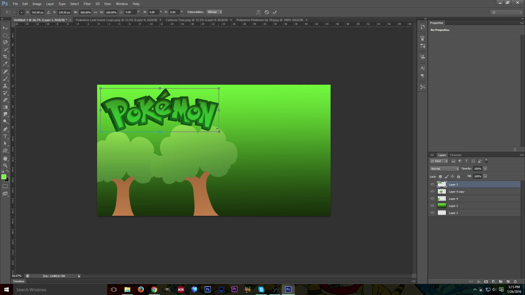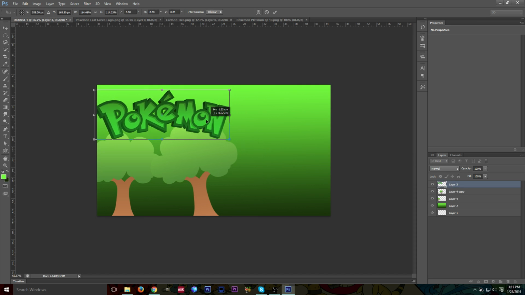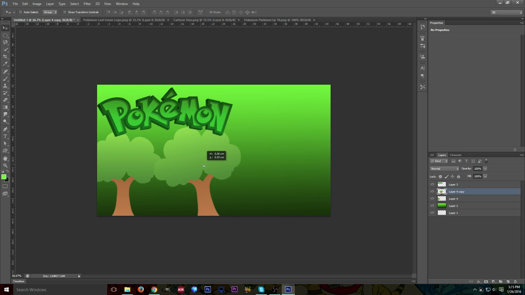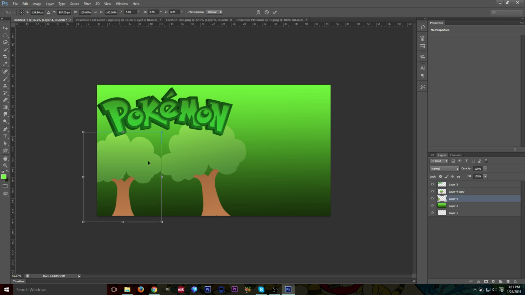And actually, I'm going to make the Pokemon logo a little bit bigger. I think that would be a little more beneficial. Or I'm actually at the same time going to move the tree over a little more and make this one bigger. There's going to be a lot of things that you're going to be adjusting as you go along. It really just depends on what you really want in the thumbnail and stuff like that. But okay, so now it's looking kind of good.